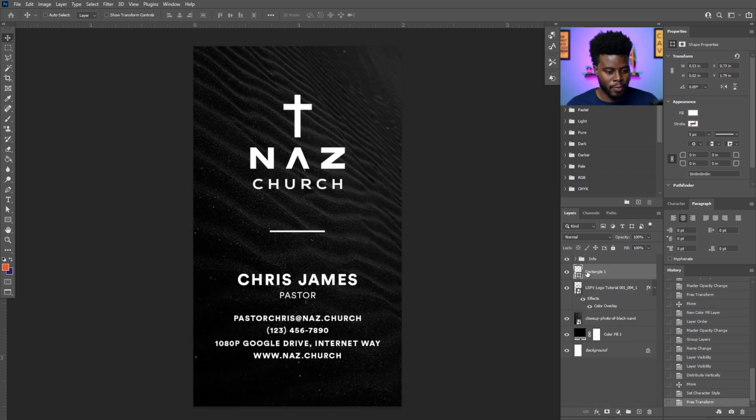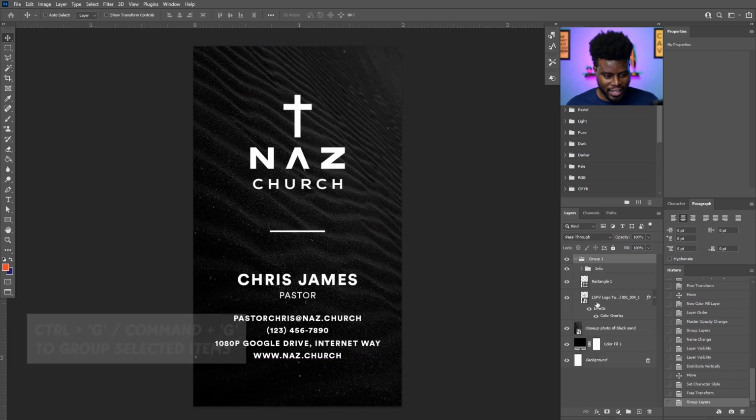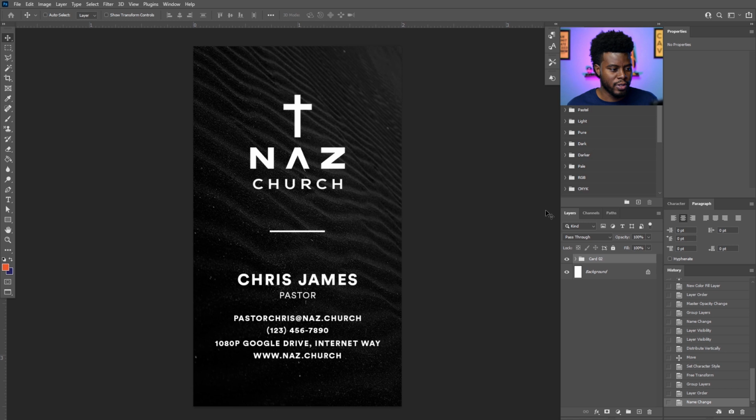All right, that's good. Let's group everything, the logo, the separator line, and the information. Control and G. Oops, let's drag in the photo and the solid color, and let's rename this group card 02. The first one we did was card 01, right? And then let's Control and S to save, and I think that's all we need. The pastor's email, the pastor's phone number, the address of the church, and the website of the church, right? That looks good to me. What do you guys think?